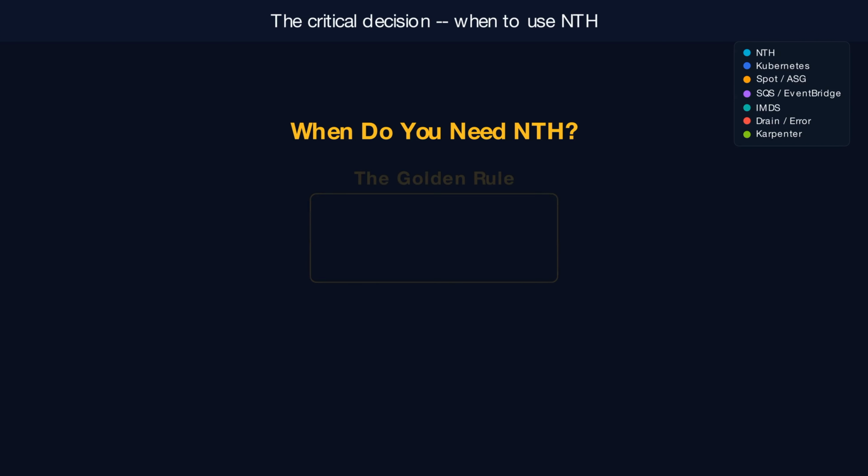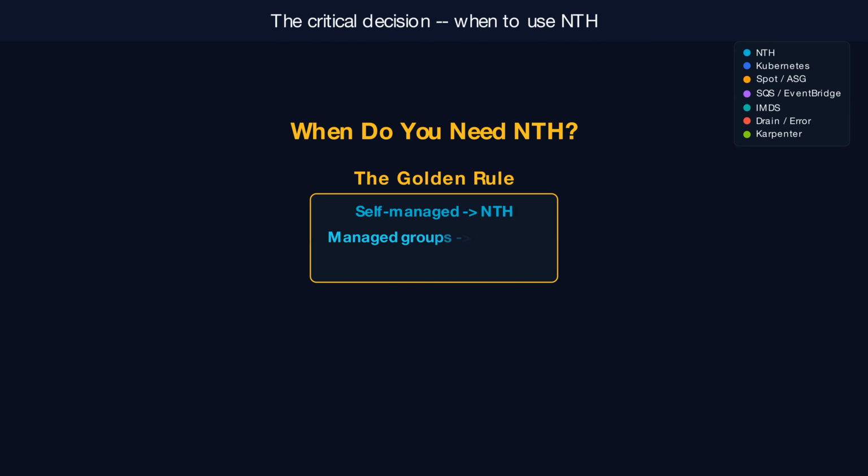Here is the golden rule. Self-managed nodes, use NTH. Managed node groups, skip NTH. Karpenter, use Karpenter's own interruption handling. That one decision prevents the most common production design mistake.